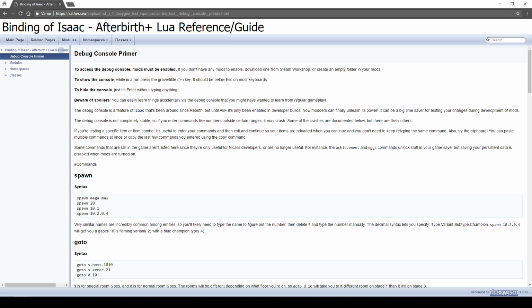Welcome to the Afterbirth Plus Lua reference guide, which is here to kind of tell us which functions exist in the game, what we can use. Sadly, it doesn't have anything described implicitly to us, which means that we kind of have to experiment and figure things out on our own. I expect this to get updated over time, and hopefully with that, things will get a lot clearer.